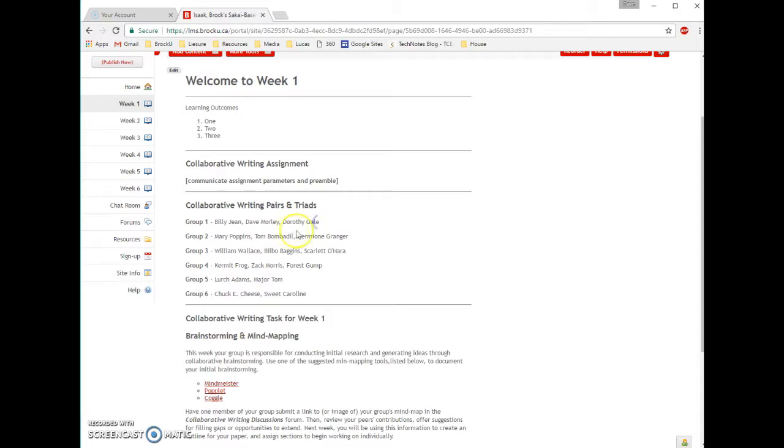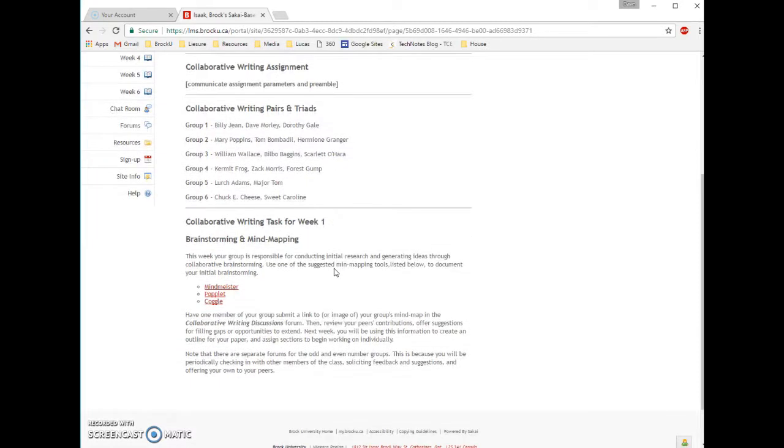You can see here that I've assigned my group pairs and triads. However, this wouldn't be too difficult for you to set up in an online or blended format if you wanted your students to sign up for their own pairs or groups. Following the communication of these pairs and triads, I can scroll down.